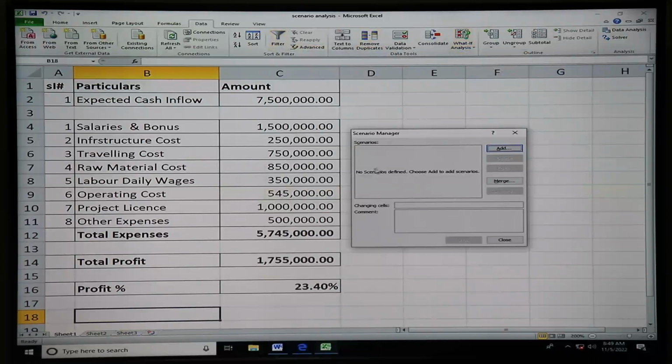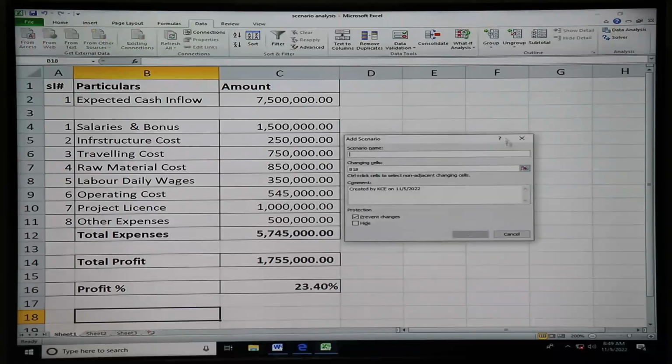In this scenario manager dialog box, you're supposed to click add because you want to add a new scenario. So you click add, and you can give this scenario a specific name. Like the first scenario, we can call it option 1, or option 2, no problem. Let's call it option 2. We already have option 1, which is the case that is prevailing right now, that with this expected cash inflow and with these expenses, our profit is this.